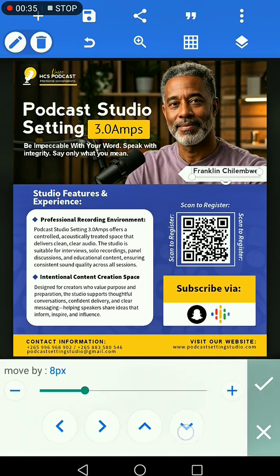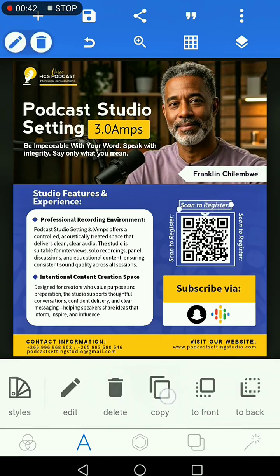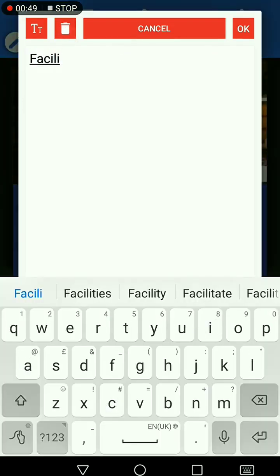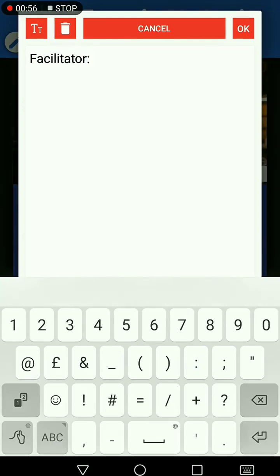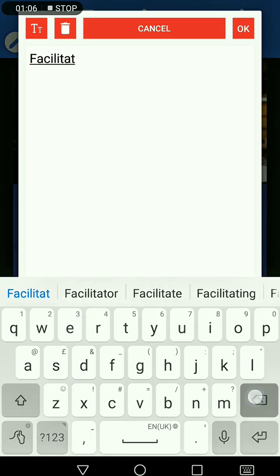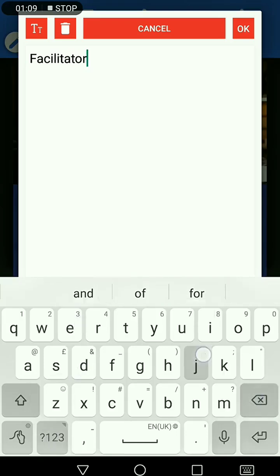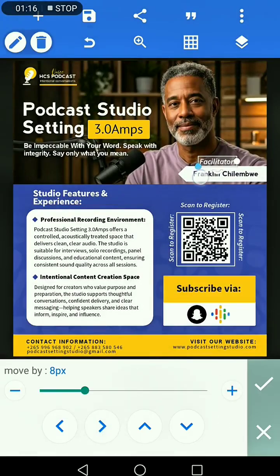Franklin Chilimwe. Okay, so what Lois is going to be praying is the facilitator. So we're going to let facilitated. Facilitator. Who's the first? Franklin. Okay, I just increase the font a bit.